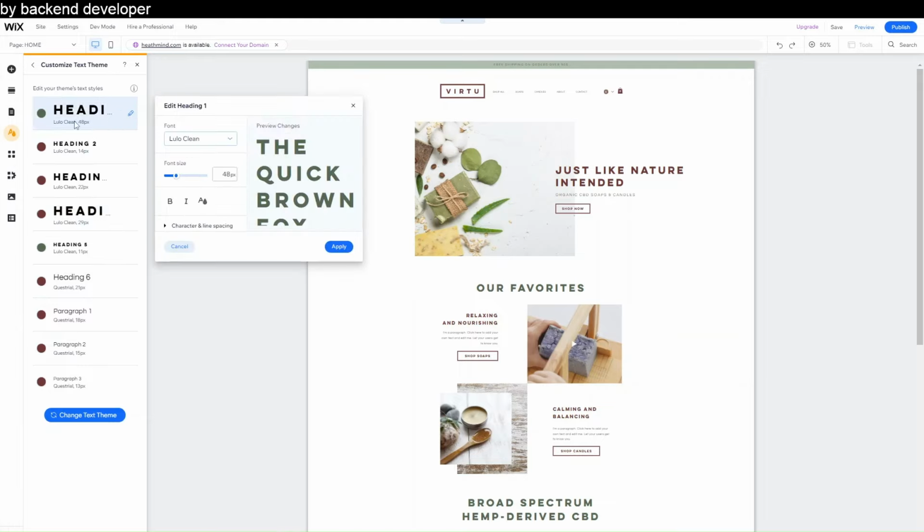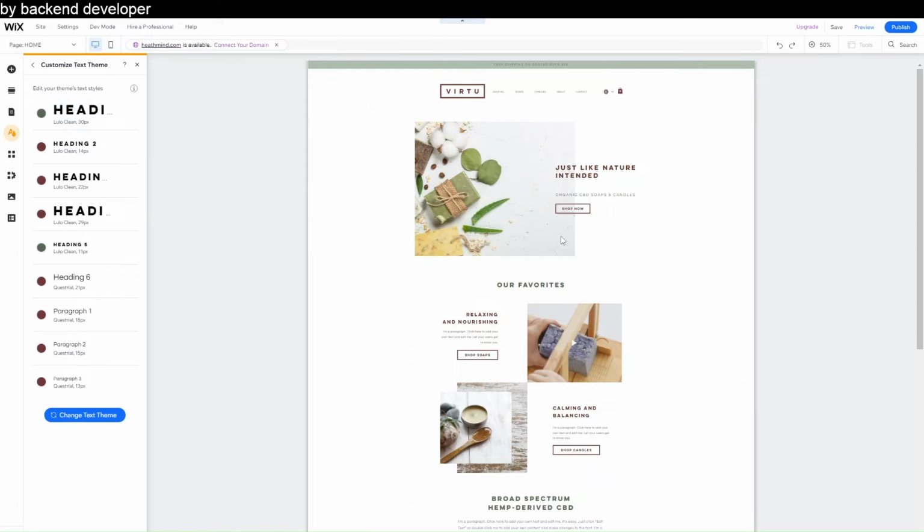So for example, if we go for the heading 1, you can adjust it for the actual font family, you can adjust it for the font size, and you can adjust it for color, and you can also adjust it for actual line spacing and character spacing as well. If we tone this down a bit, maybe change that to 30, so anywhere that's using heading 1, it's going to change the text across your site as well. And you want to click apply to save your changes.